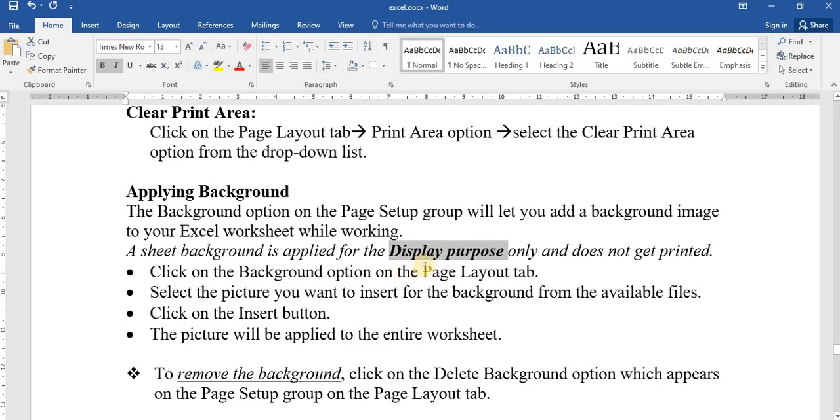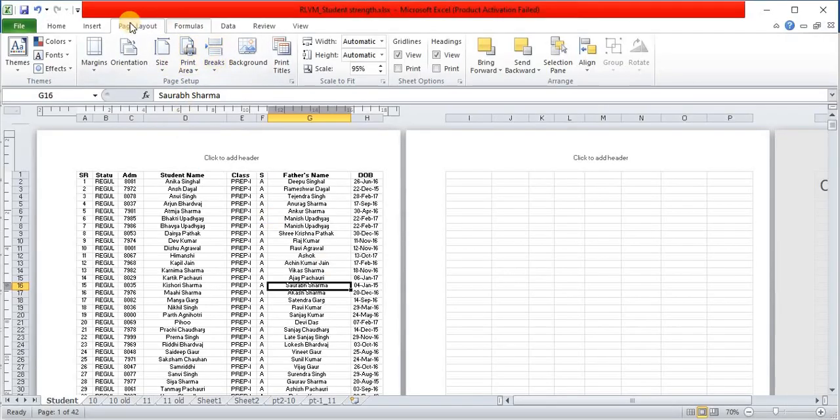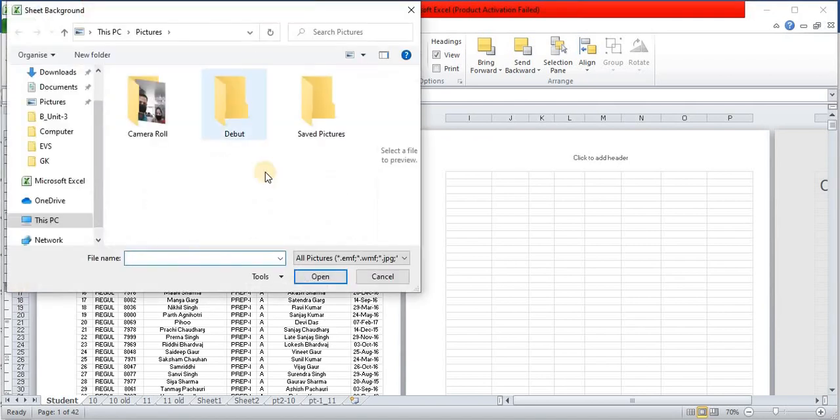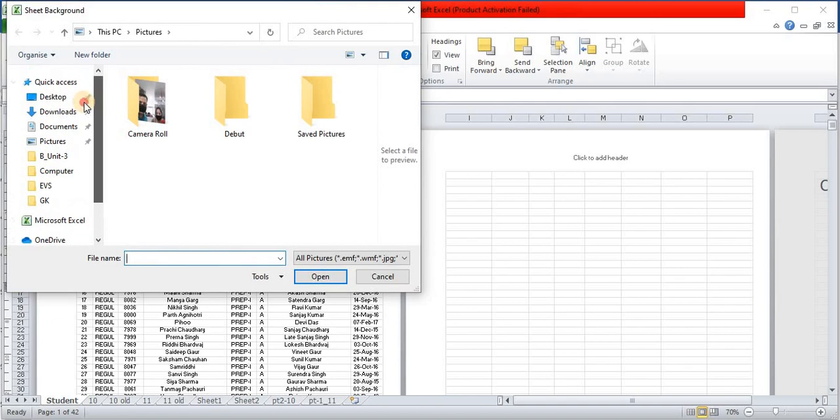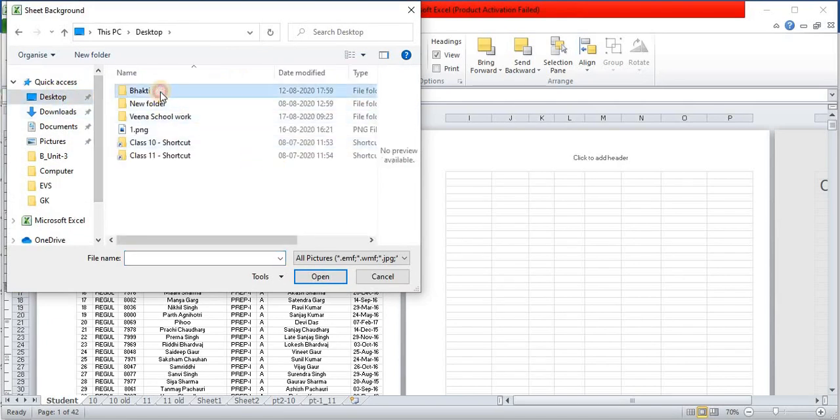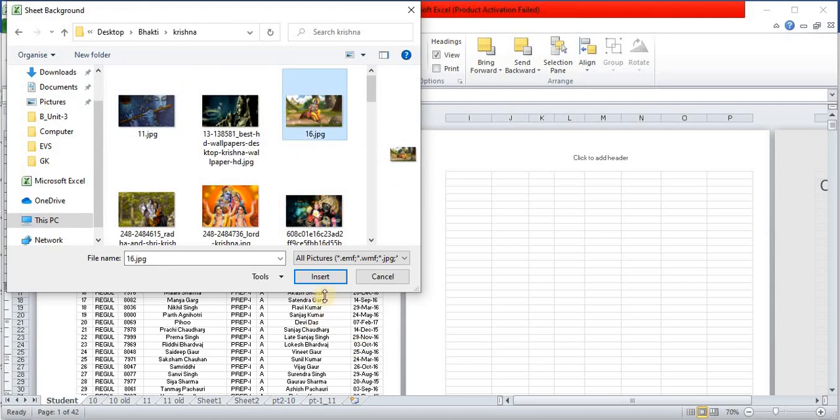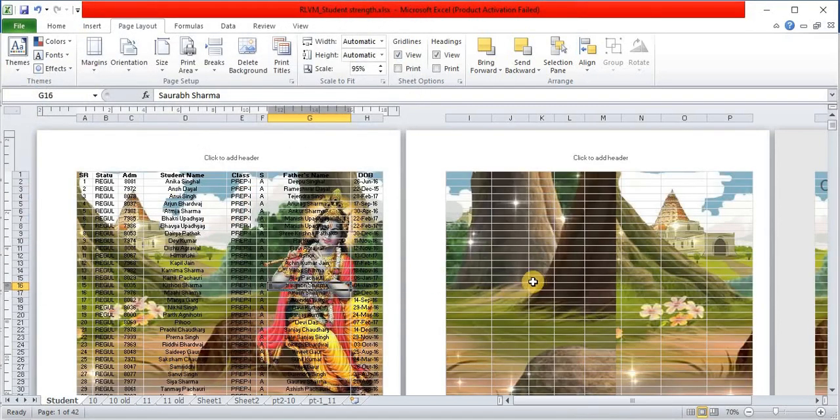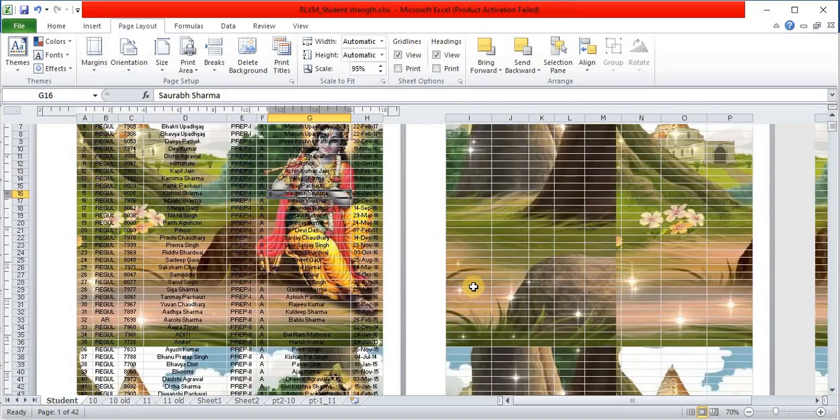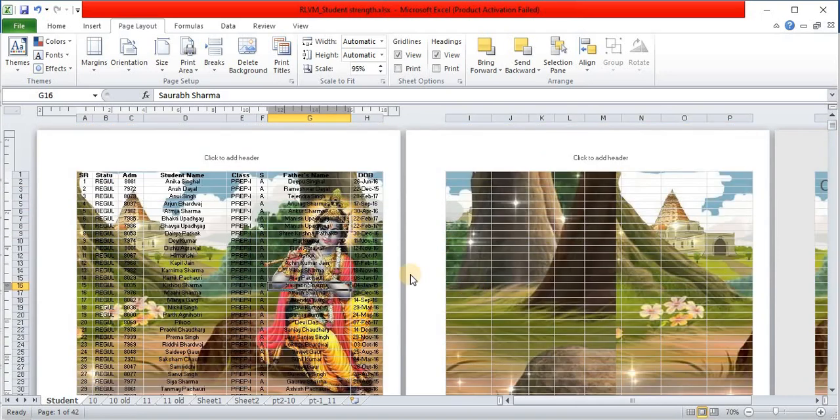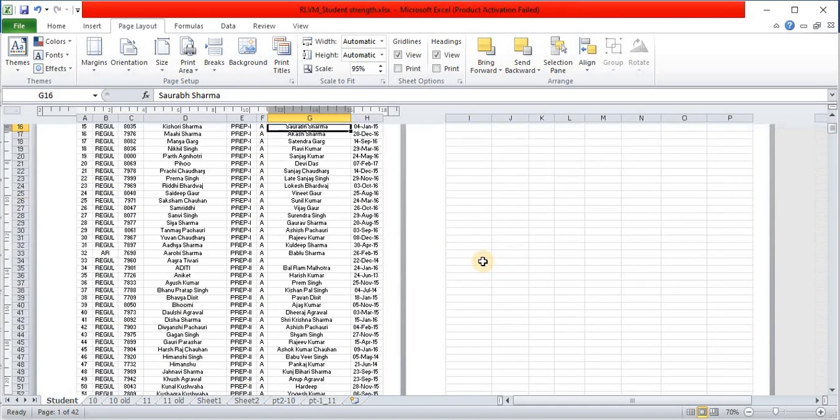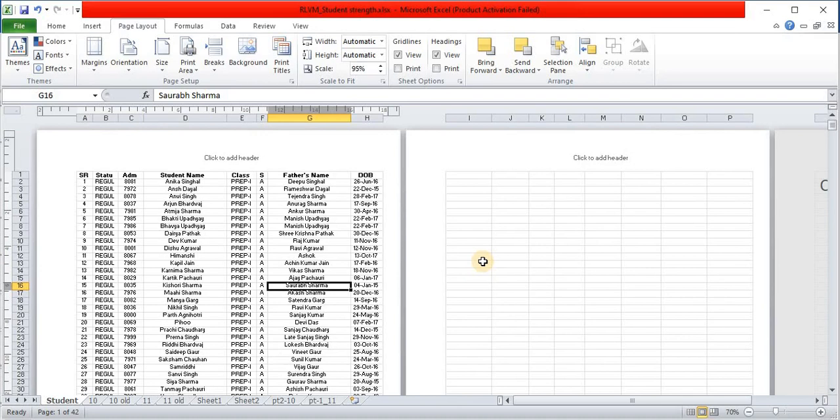So how to set the background in the worksheet? In the page layout tab, in the page setup group, you will see the background. I think I have some pictures in my folder. Now select the picture and put it inside. In this way you will apply the background in your worksheet. If you want to delete it, click on delete.